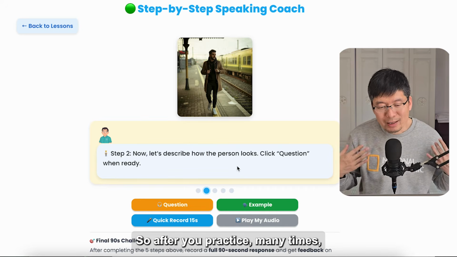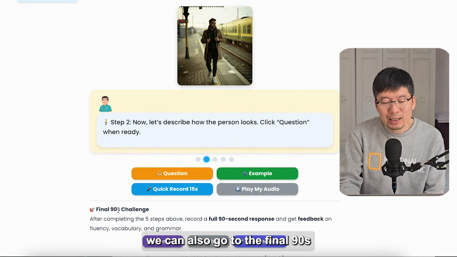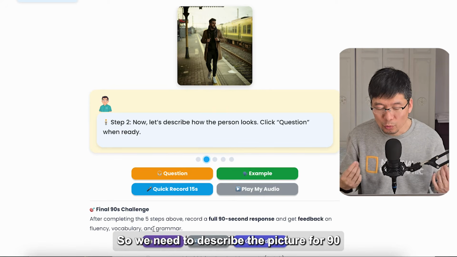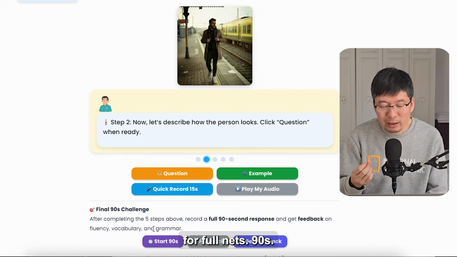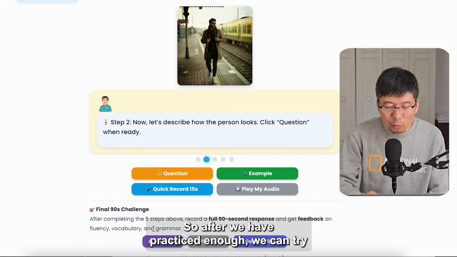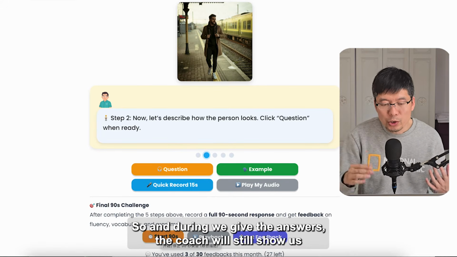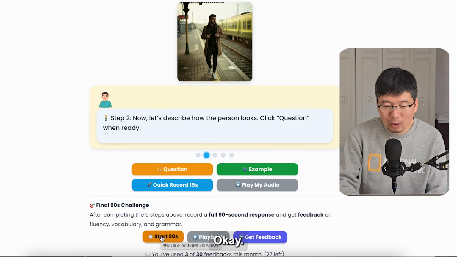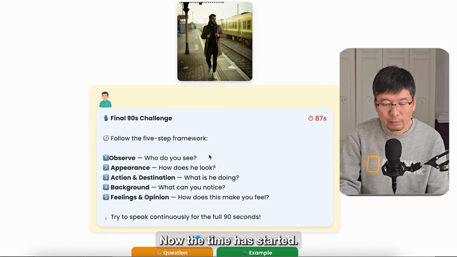So after you practice many times, we can also go to the final 90-second challenge part, because we know in the real test we need to describe the picture for a full 90 seconds. So after we have practiced enough, we can try. Okay, so and during we give the answers, the coach will still show us the structure to help us organize the answer. Okay, let me show you how to do it. Now the time has started.